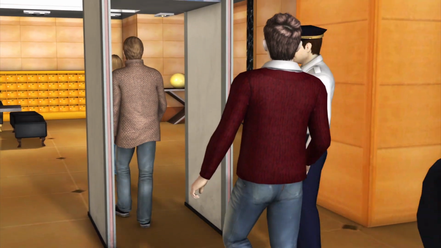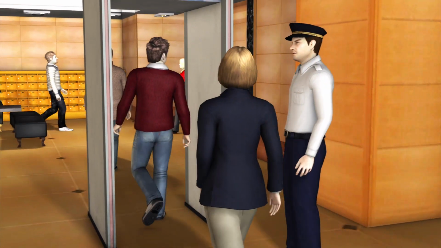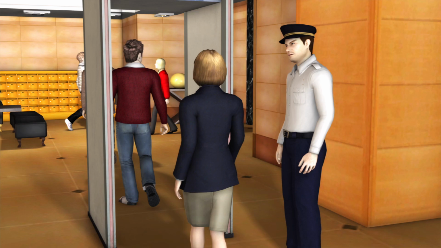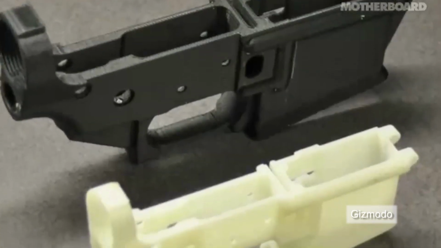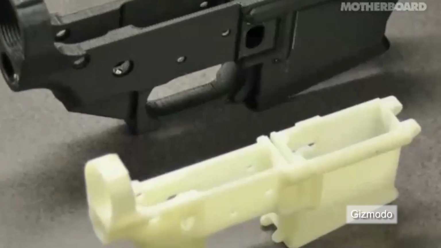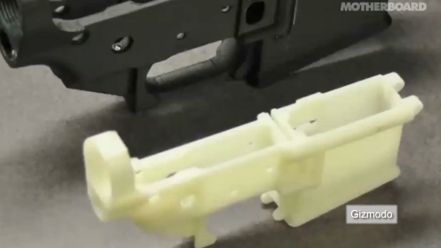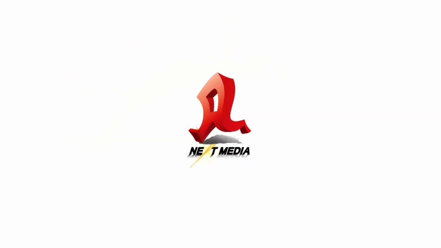Critics are concerned, as people can print the weapon without adding metal components, making it virtually undetectable. Once the file is available online, anyone will be able to download and print the gun without a serial number, background check, or other regulatory hurdles.